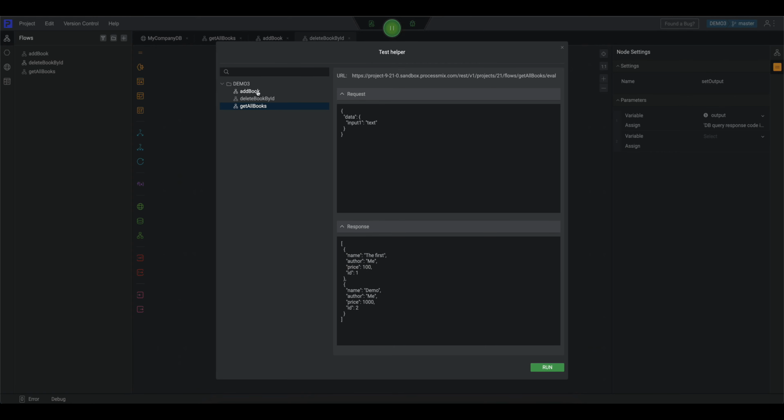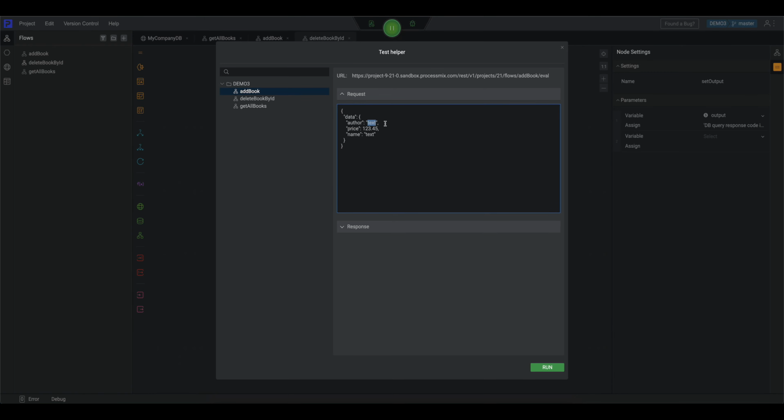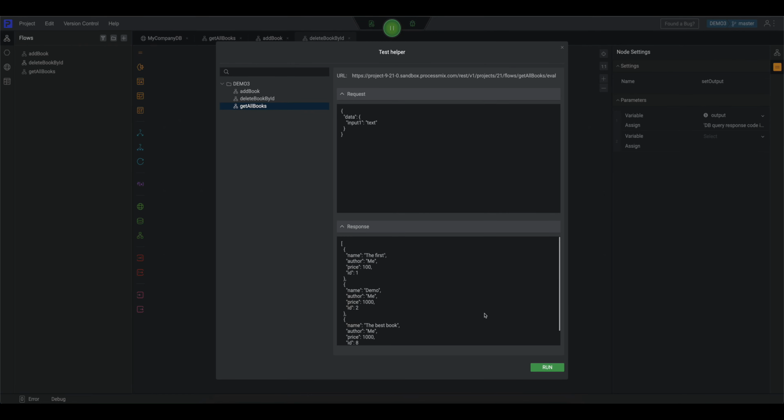Select another flow that inserts the record into the database. Enter test data. Click Run and see the flow response. Now select first flow again that returns all records from the database. Click Run and make sure the new record has been added as a result of the previous flow execution.